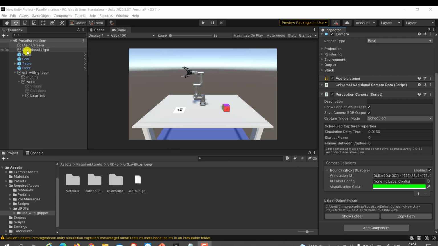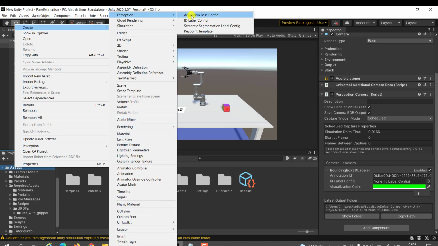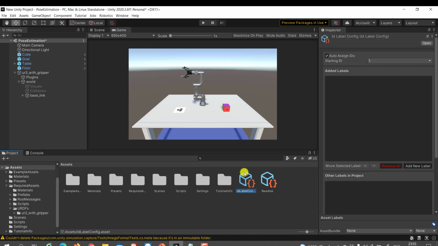So in the project tab, right click right here, the assets folder, and then click create, then go to perception and click ID label config. This will create a new asset file that is named ID label config. It is inside the assets folder. Here it is. So this type of label configuration includes a list of labels. Each label has a unique numerical ID.